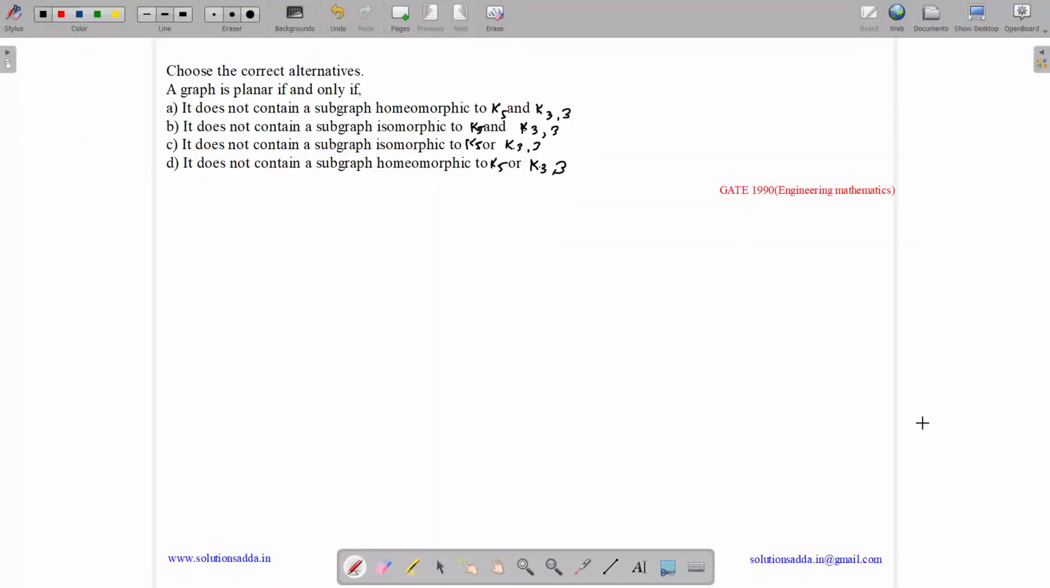This question belongs to engineering mathematics and was asked in GATE 1990, and the topic name is graph theory. It states, choose the correct alternatives. A graph is planar if and only if it does not contain a subgraph homomorphic to K5 and K33. It does not contain a subgraph isomorphic to K5 and K33. It does not contain a subgraph isomorphic to K5 or K33. It does not contain a subgraph homomorphic to K5 or K33.